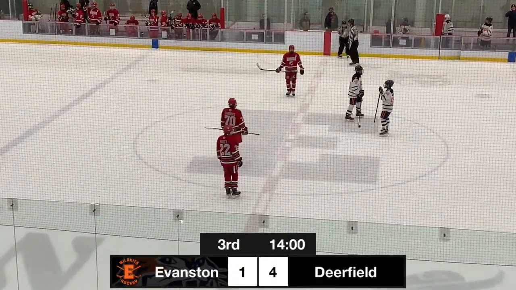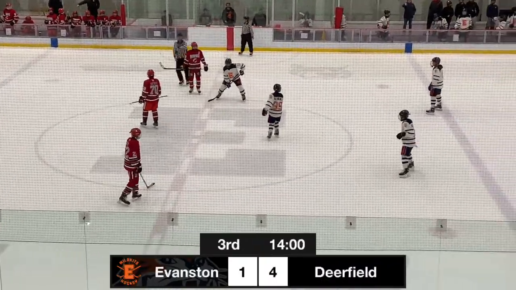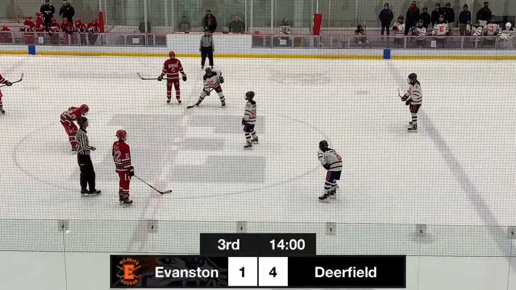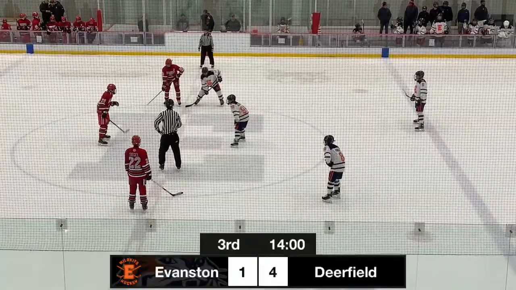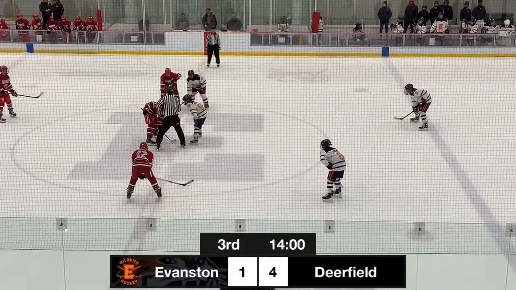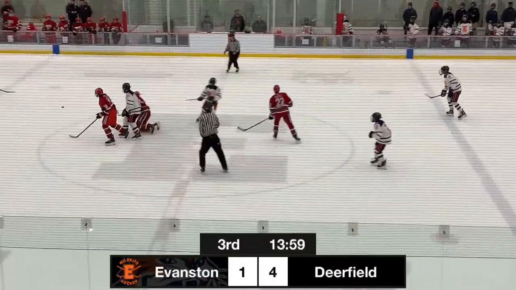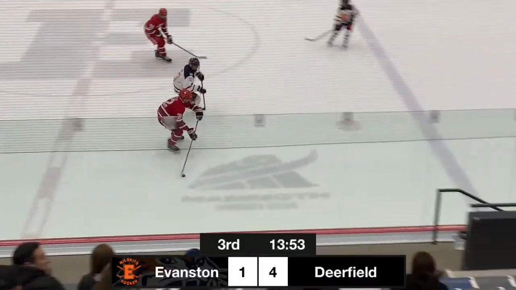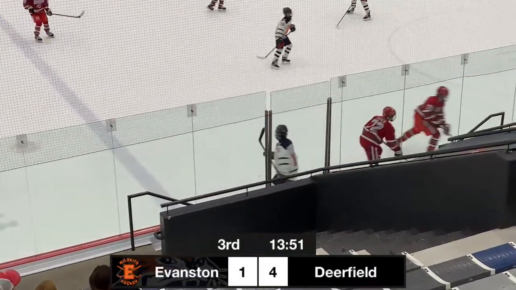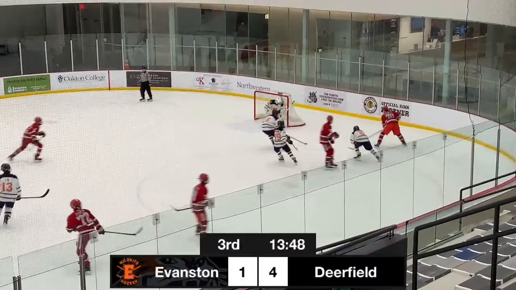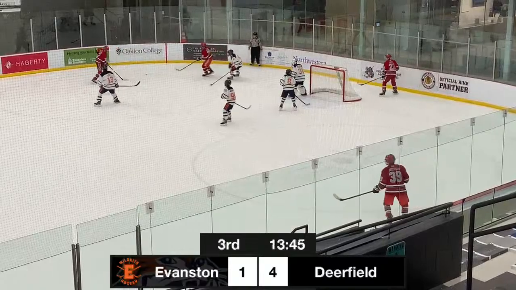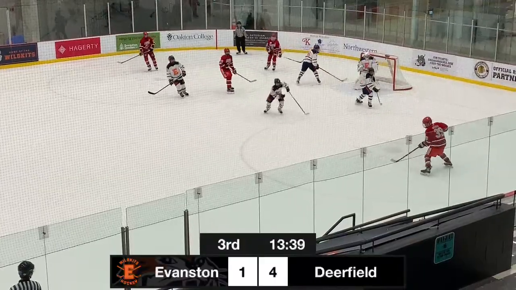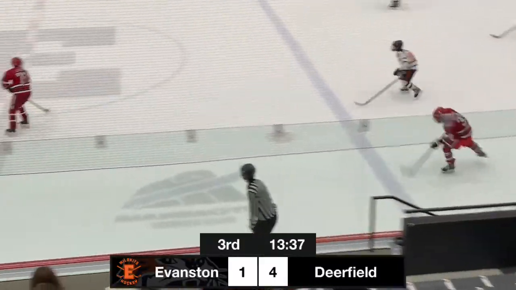The third period is about to start. Deerfield will be on a power play for 1 minute and 47 seconds. And on the ice for Evanston, Alvarez, Feige, O'Donnell, and Titus Lee. Deerfield wins the faceoff, moves it into the neutral zone. Deerfield in the near circle, behind the nets, far circle. Deerfield setting up the power play to the right of McBride, all the way across and into the neutral zone.